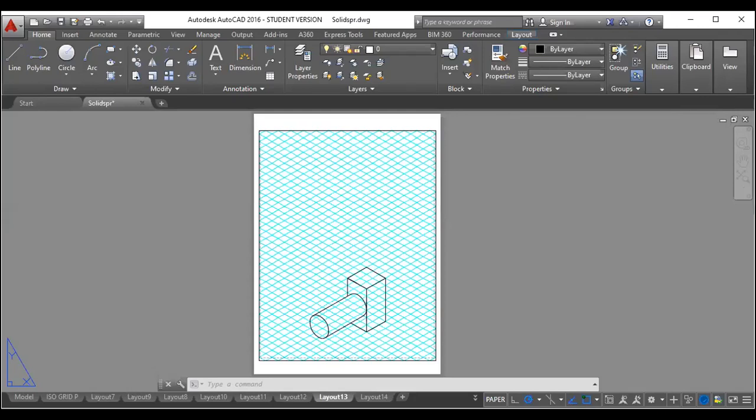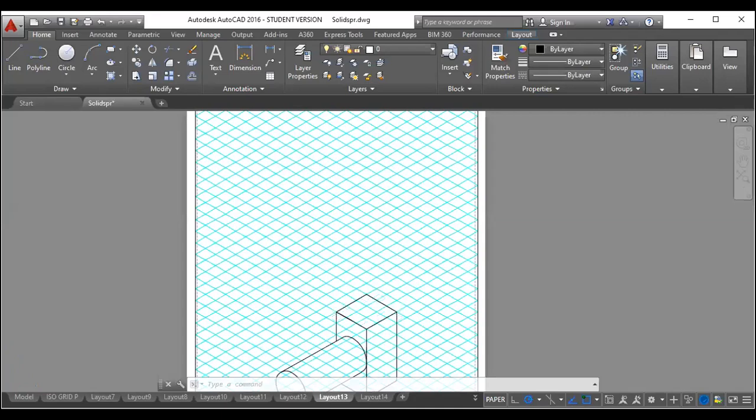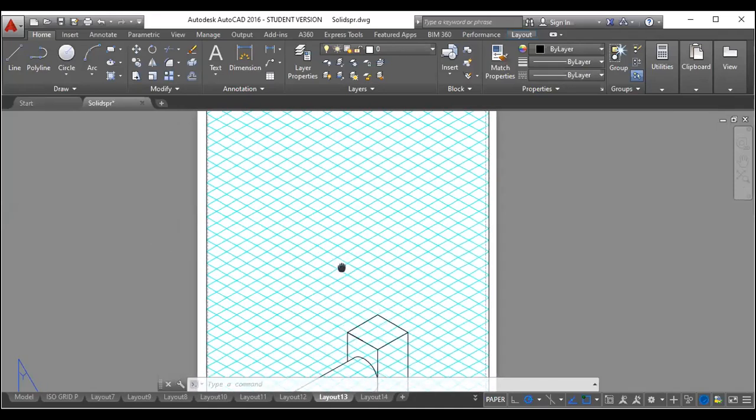Okay, coming to AutoCAD now. Right, so this is the isometric grid sheet that we have. Let me first draw only the front view of that isometric that we have seen in the drawing. Let me start with the base now.